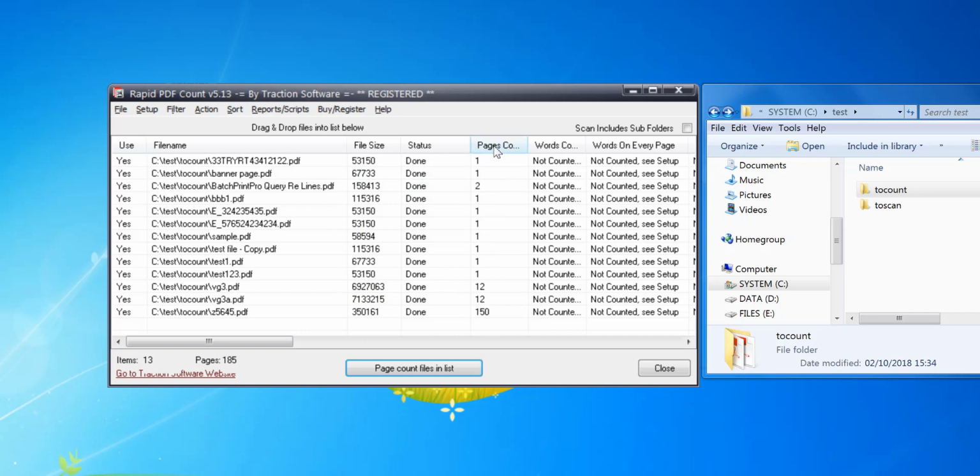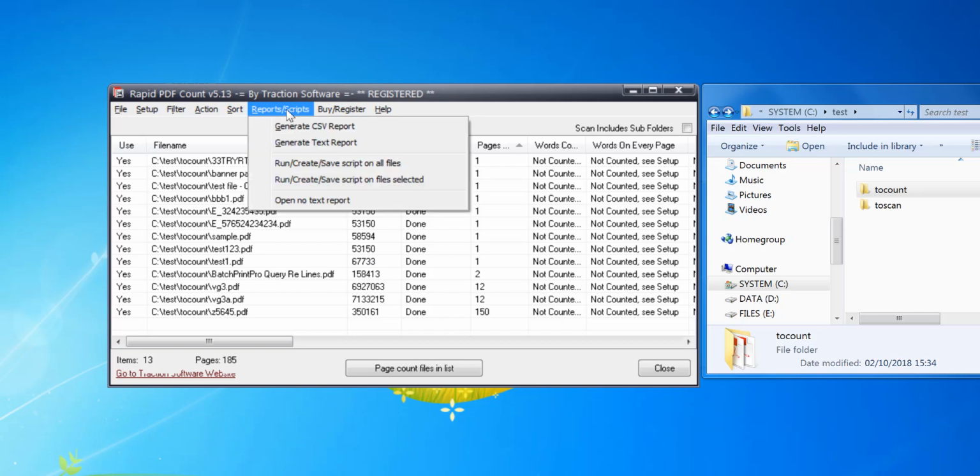If you want to sort them, you can by double clicking the header to whatever sort you want. You can also output a report. If you just go to reports and scripts, you can either generate a CSV report for Microsoft Excel, for example, or you can generate a text report. I'll do that now, show you.